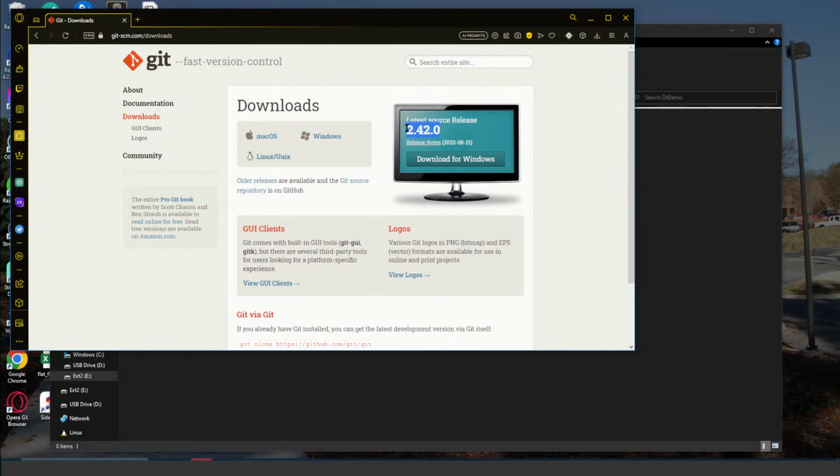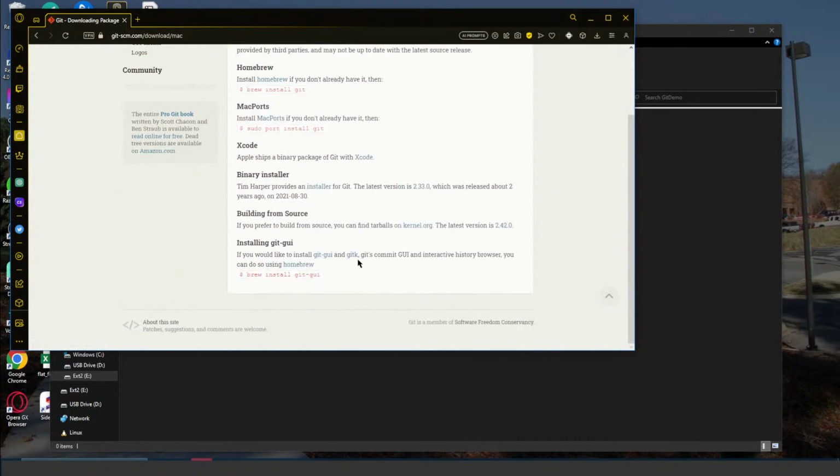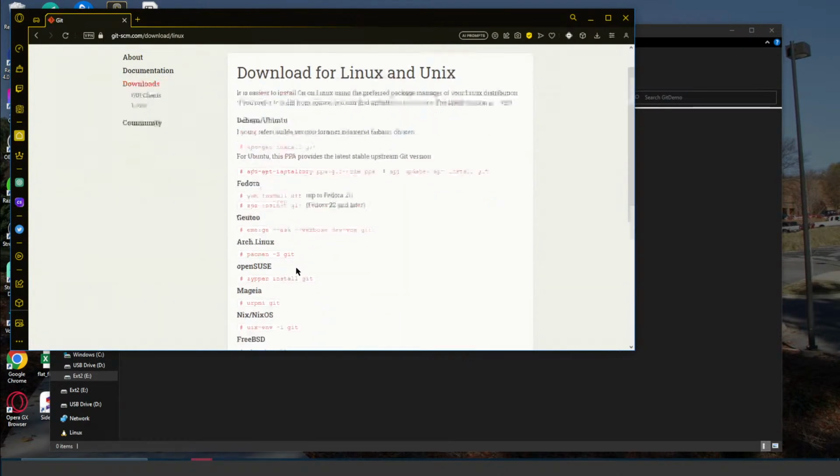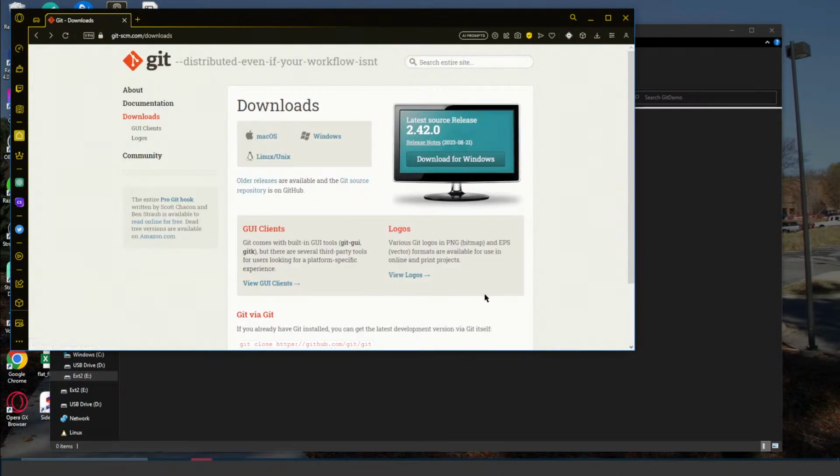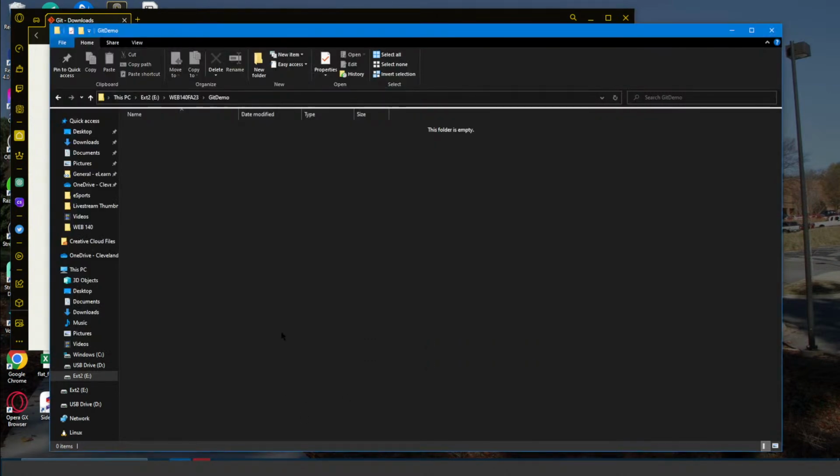We can see here that the latest source is 2.42.0 for Windows. If we were to look at Mac, there would be a different way to install. Linux, a different way to install. You just want to make sure that you follow the instructions for your operating system in terms of how you install Git. Once you install Git, you'll have it on your system.